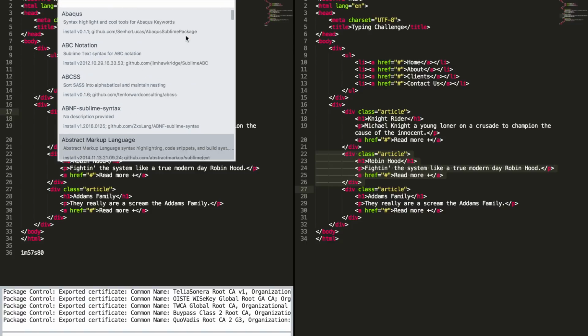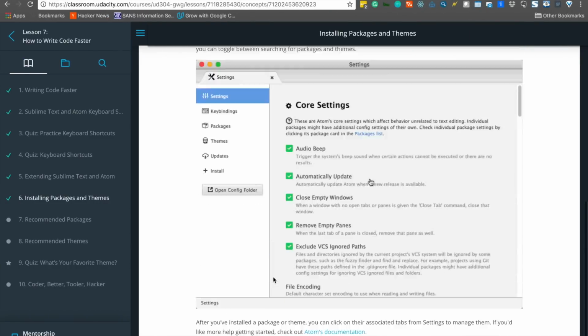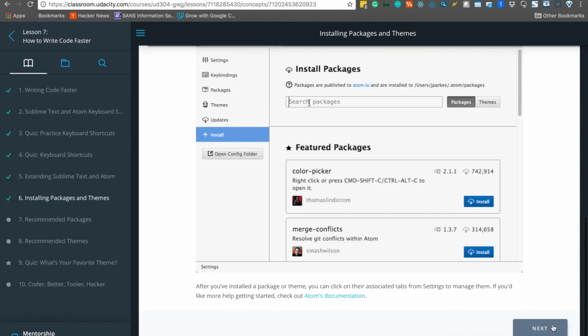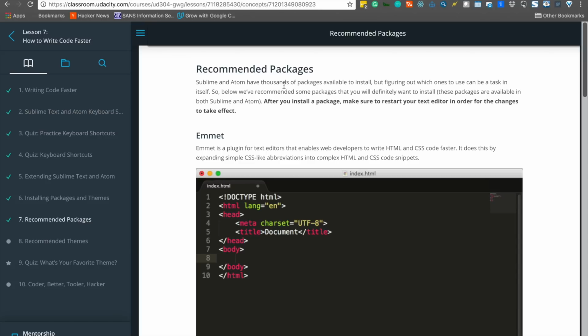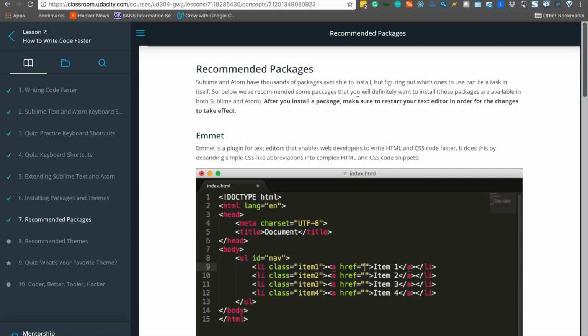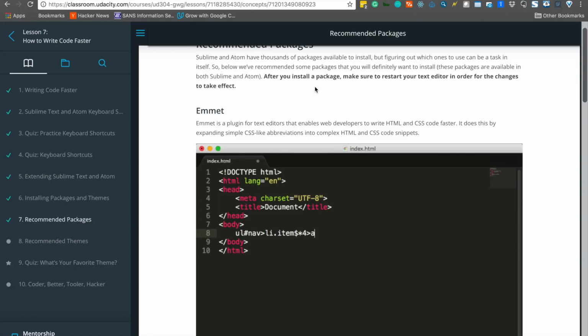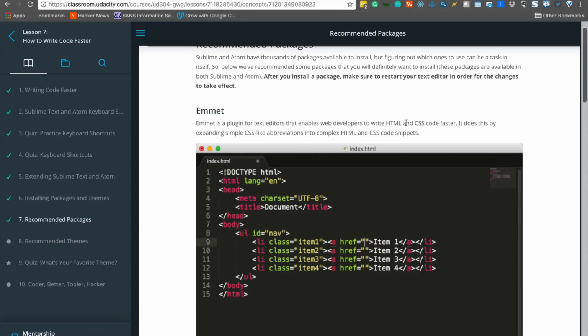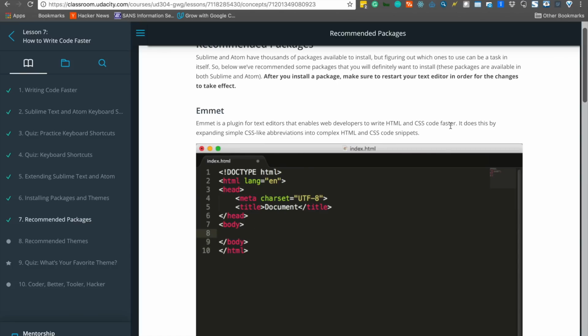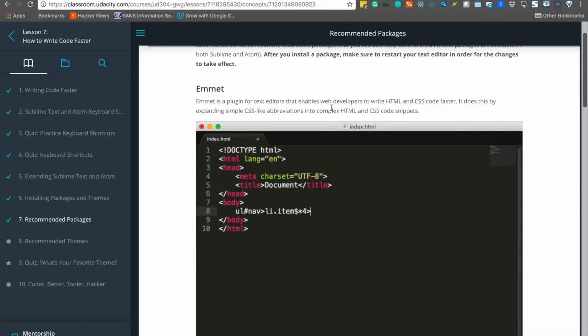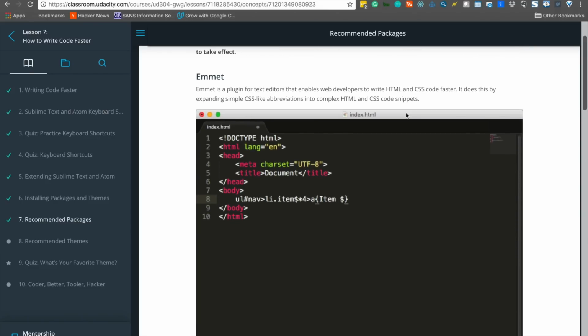What package do we need to install? This is for Atom, so let's see. Recommended packages. Sublime and Atom have thousands of packages available to install, but figuring out which ones can be a task itself. So below we've recommended some packages that you'll definitely want to install. After you install a package, make sure you restart your text editor in order for changes to take effect. So Emmet. Emmet is a plugin for text editors that enables web developers to write HTML and CSS code faster. It does this by expanding simple CSS-like abbreviations into complex HTML and CSS code snippets.